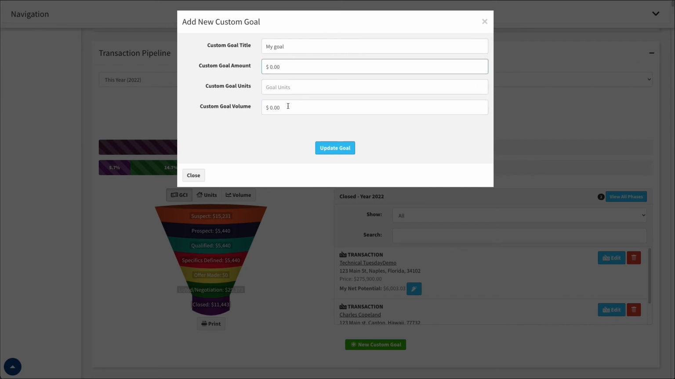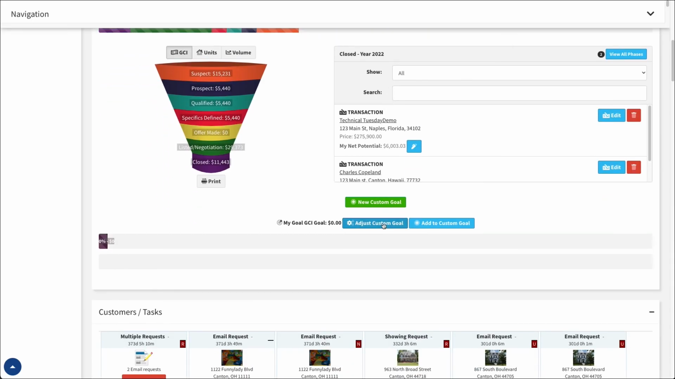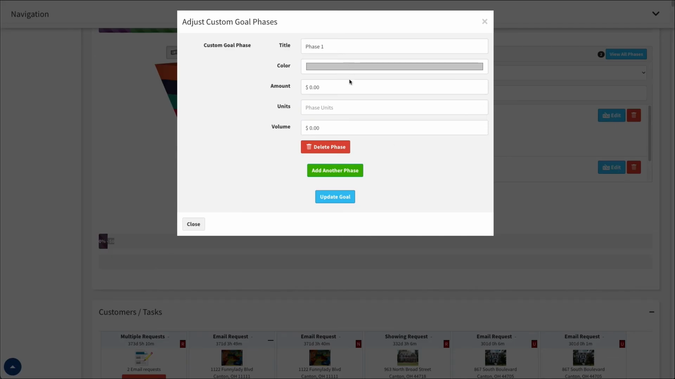So if I want, let's say total units, I want to sell, I don't know, 25 units. Update goal. And there we go. So now I have another bar down here for my custom goal. I can make adjustments to it, or I can add to it as well. Or rather add phases to it if I'd like.